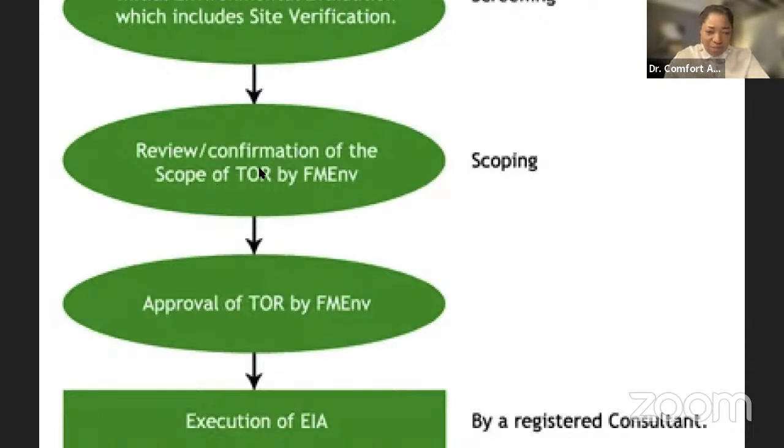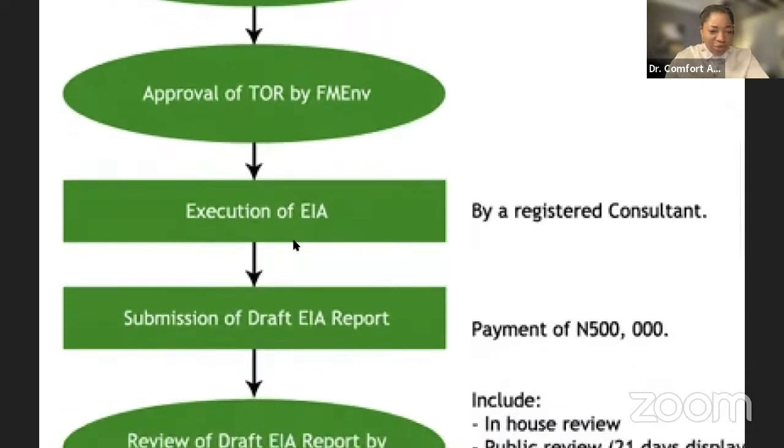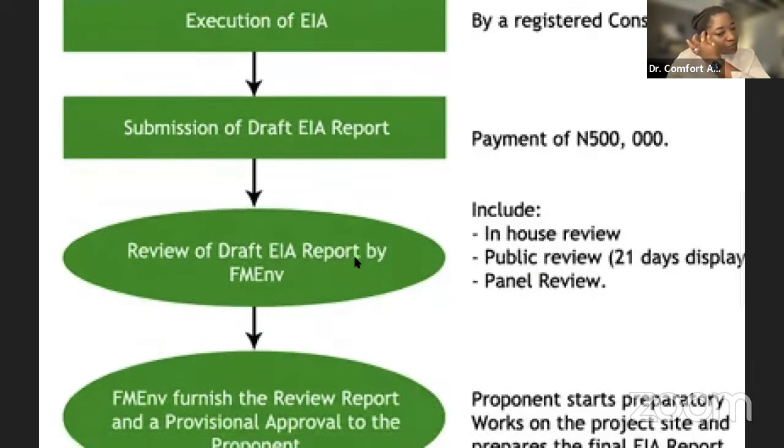So that's a budget you have around here. Approval of the TOR, this is not paid for. Execution, this is where you pay Richflood. This is where you pay the consultant. And then submission of the draft EIA, payment of 500. You can see that captured here. And then I think this has been reviewed and you do not make this payment here. Well, like I said, this may have been updated.